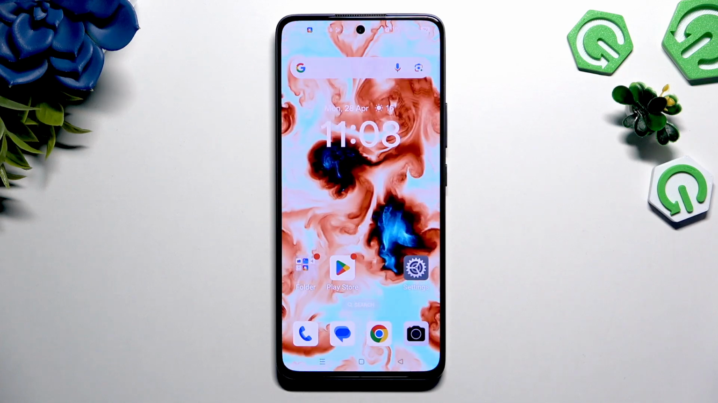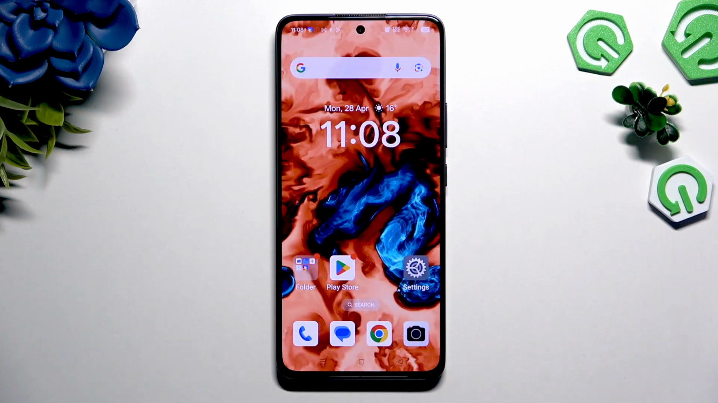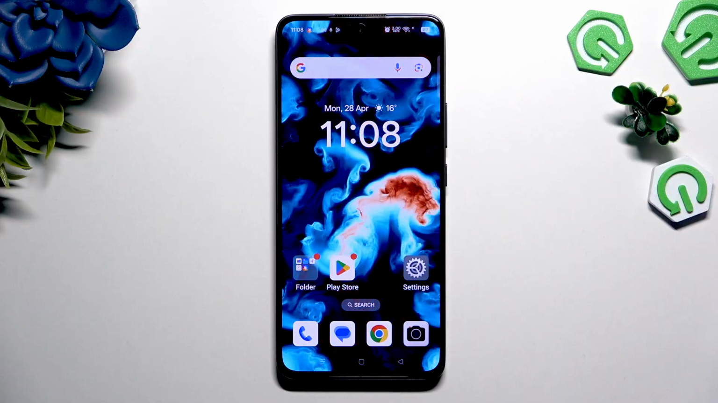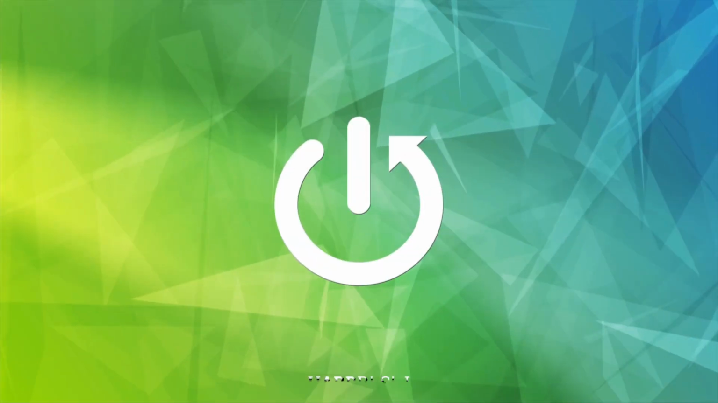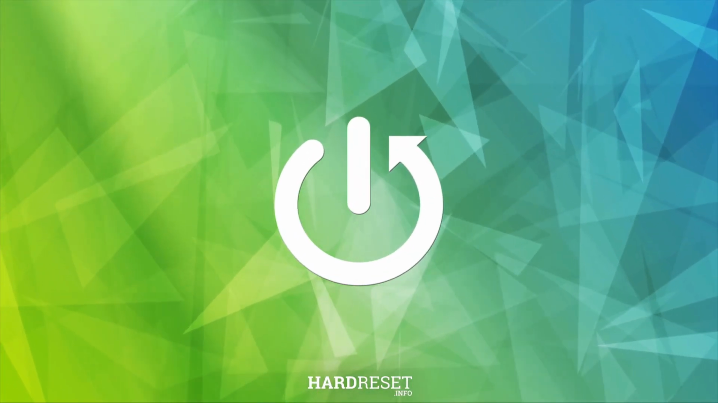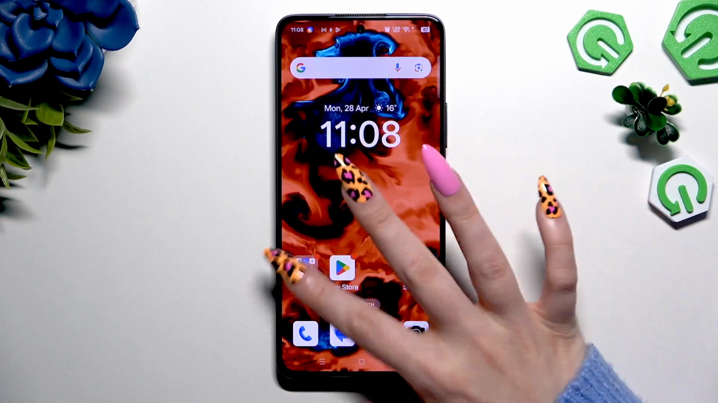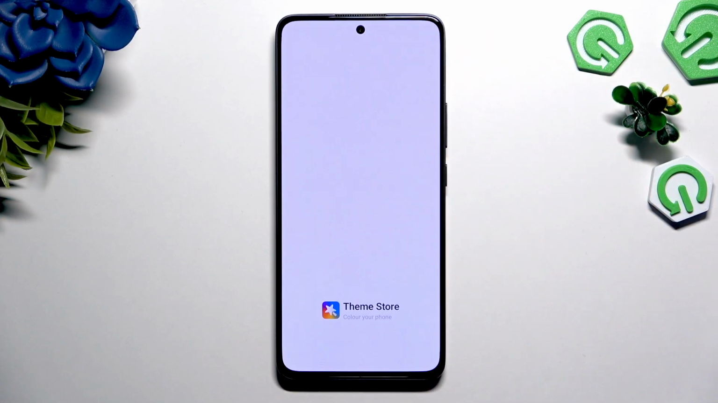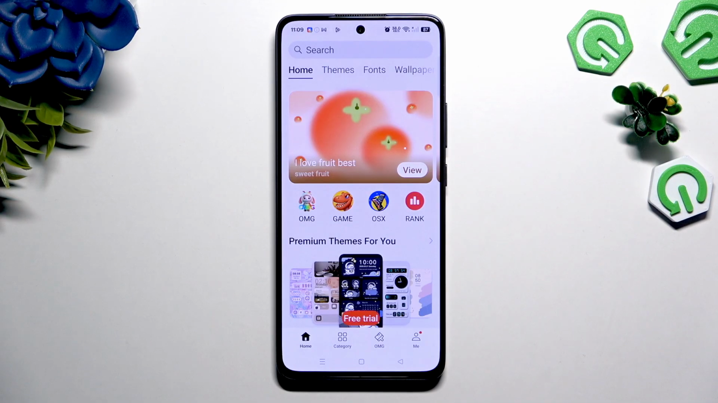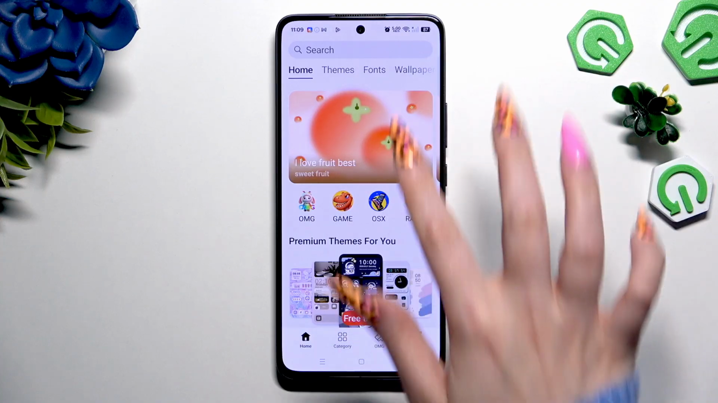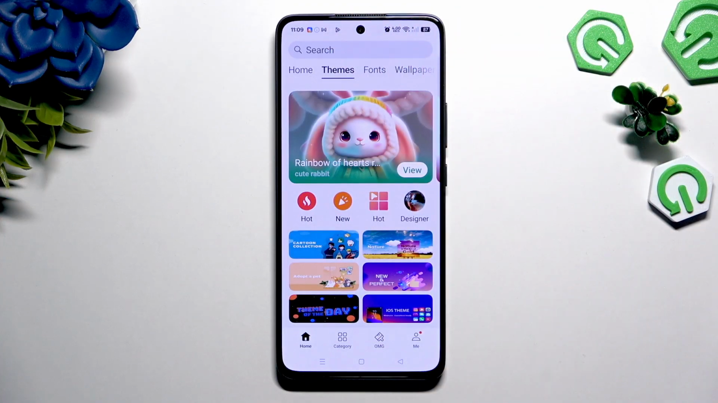In front of me is OPPO Reno13 FS 5G, and today I would like to show you how you can change this device's theme. Begin by opening an app called Theme Store and tap on Home, Category or Oh My God sections in order to pick a perfect theme for you.